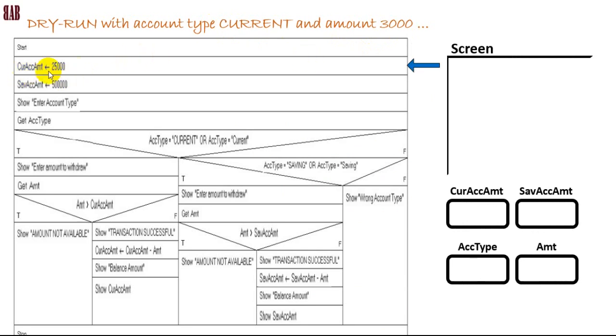This will assign the value 25,000 into current account, CUR account amount. Then it will go to the next line and assign the 500,000 into savings account. Then you come to the next line which says enter account type. So it will show that on the screen. Then the user will see this and type the account type. So then you're waiting for the account type variable.